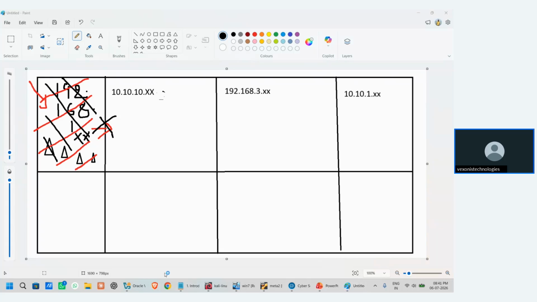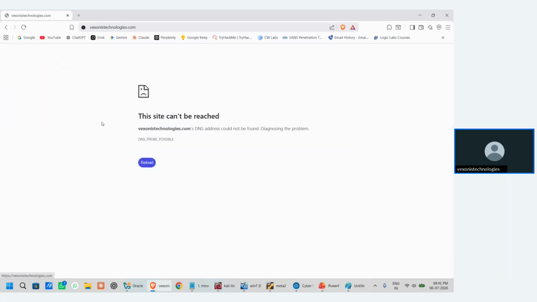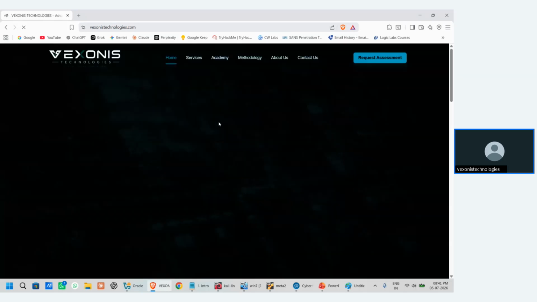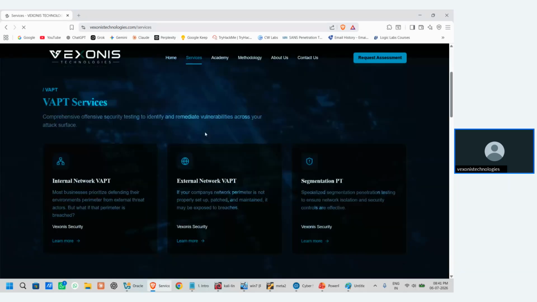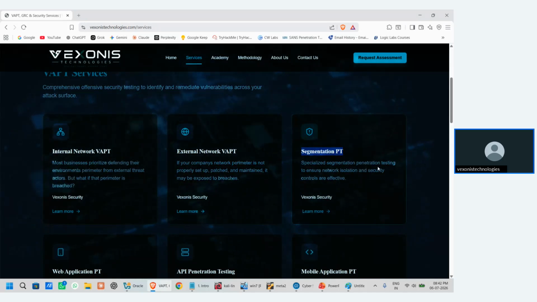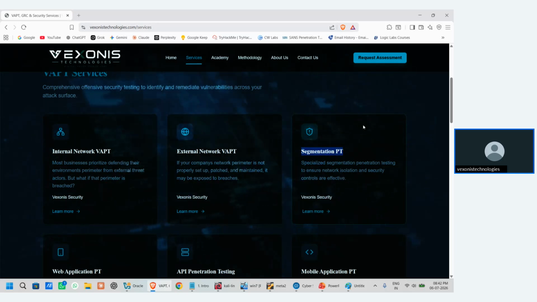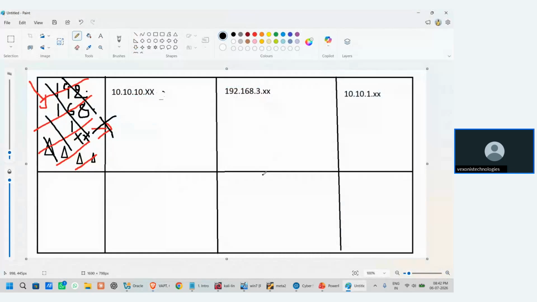Segmentation of IP addresses. So now in our Vexonis Technologies, we perform segmentation PT. If you learn this well, my dear friends, this is a small suggestion, you can also do segmentation PT. See, segmentation PT. Why have we kept this service on our website? Because whatever we are learning here, we will do once we get the job, once we are working as professionals.